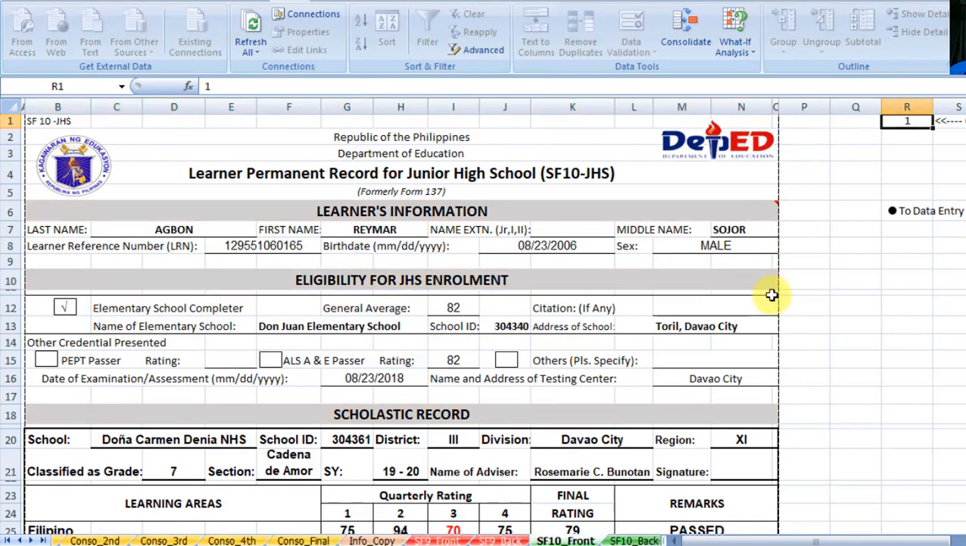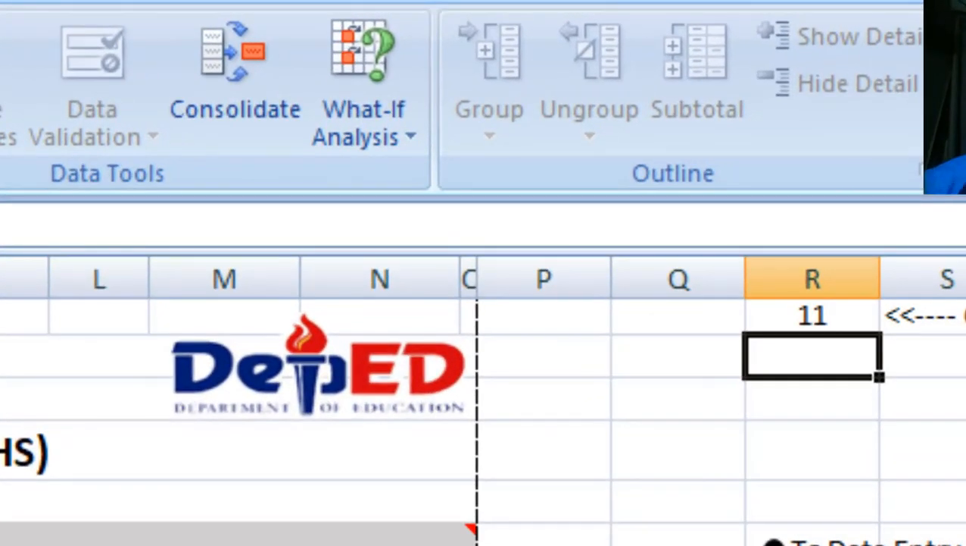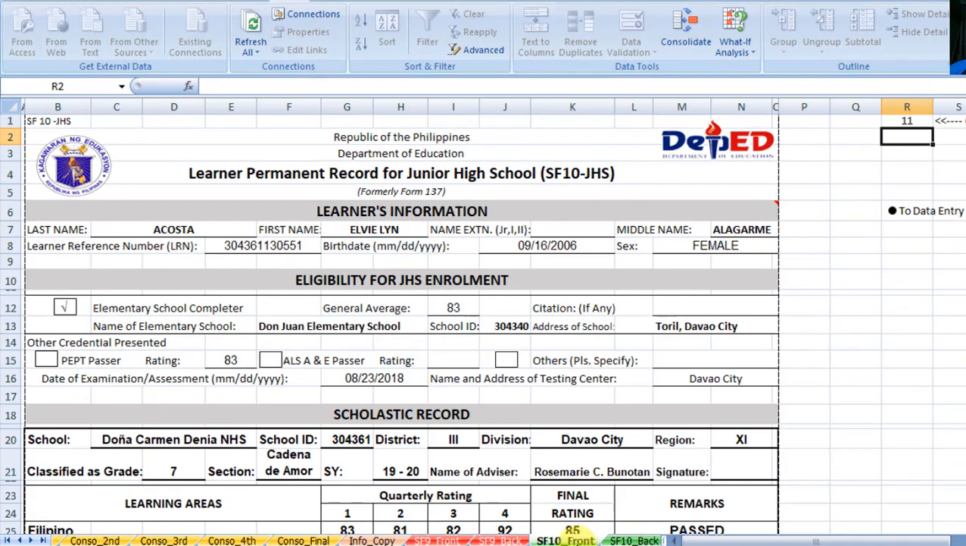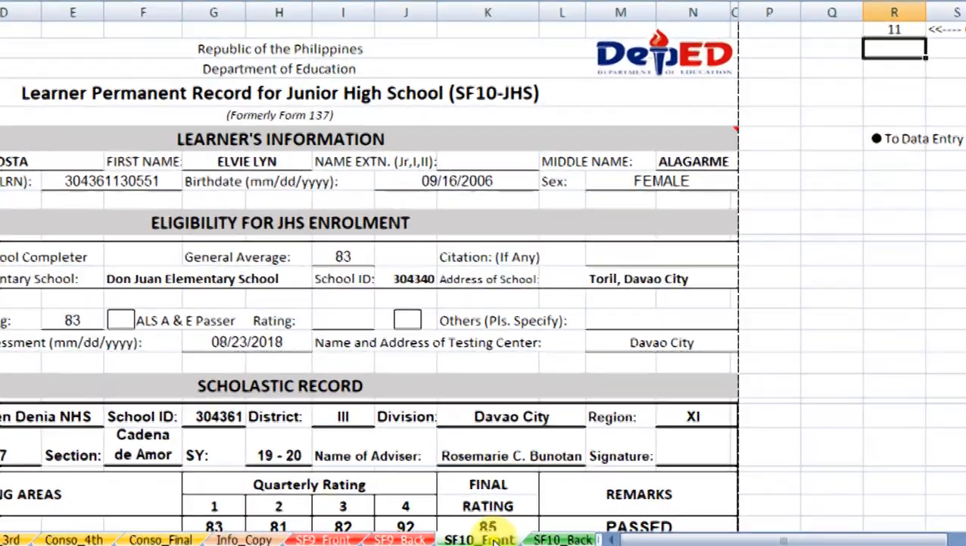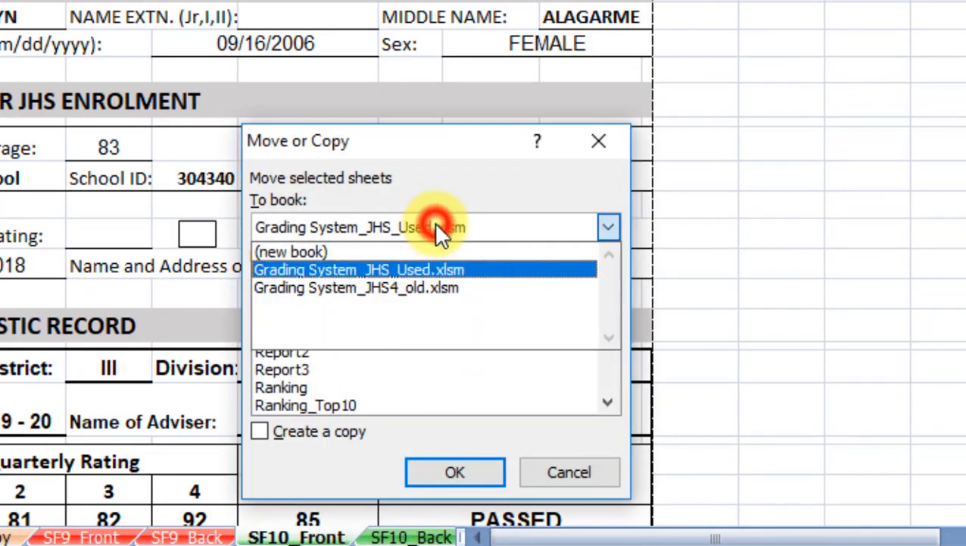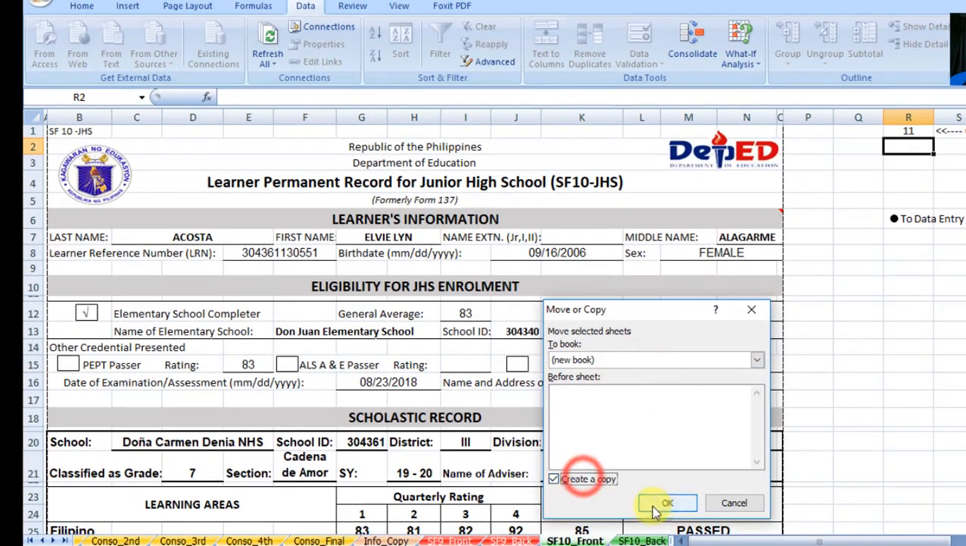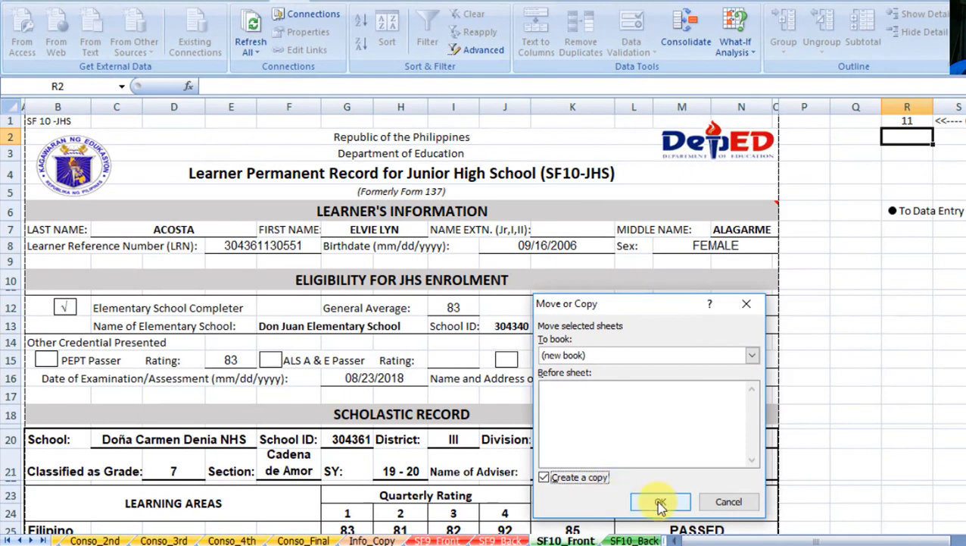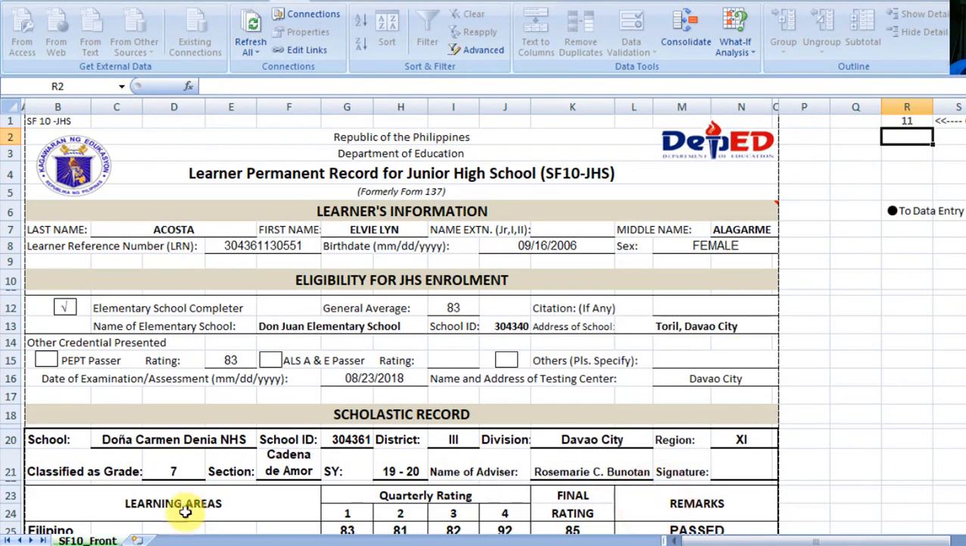So pareho lang din yung gagawin nyo. So since we have 10 boys, so automatically pupunta na tayo sa ika-11 kasi nasa ika-11 ang mga girls. Okay? So you're going to do again is just like what we did for the boys. So move or copy, then new book, then create a copy, no? Then press OK. So once we are in here, so we are on separate Excel file.